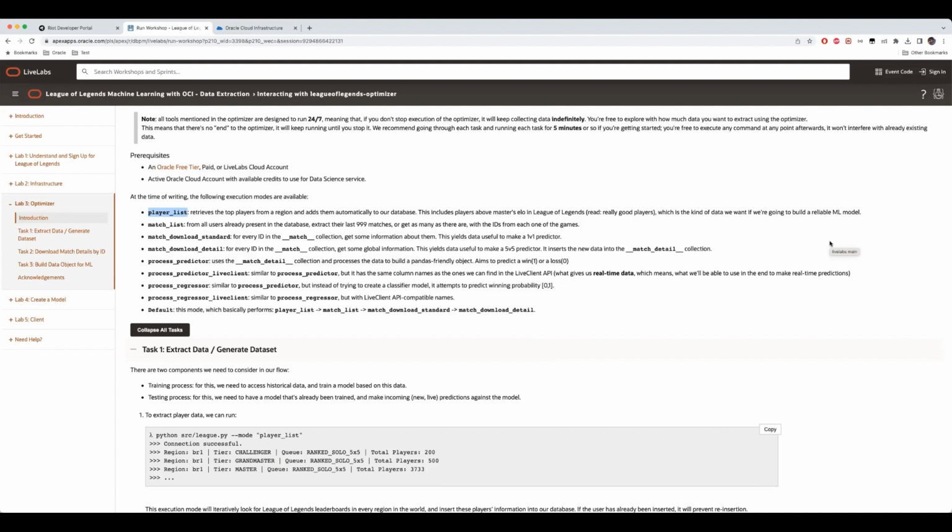We will see all this demo live in the next lab, how we are creating the model and how the prediction is being done. And similar to that, we have process predictor live client. This is similar to process predictor, and it has the same column names and all.